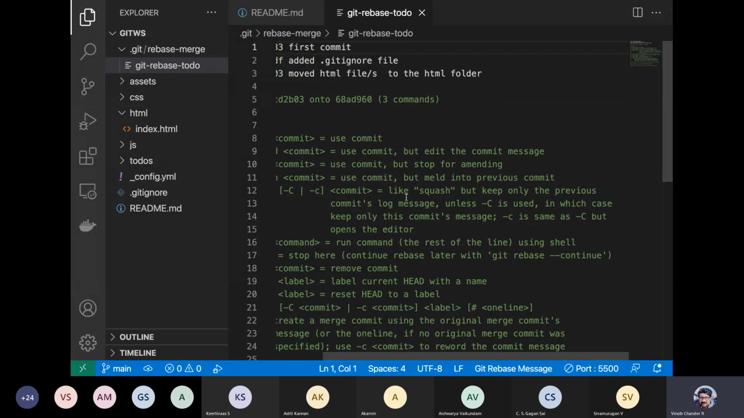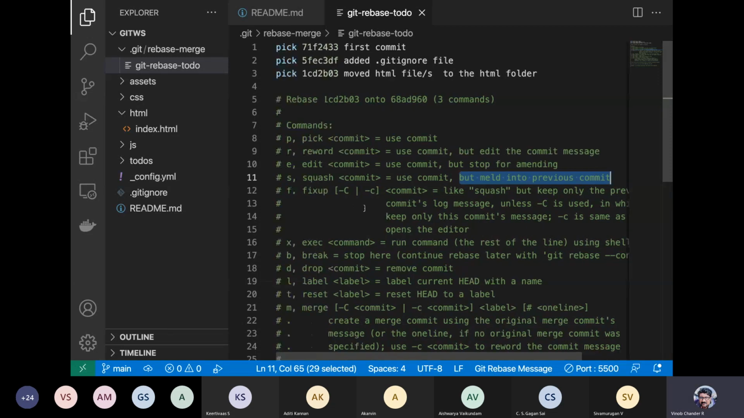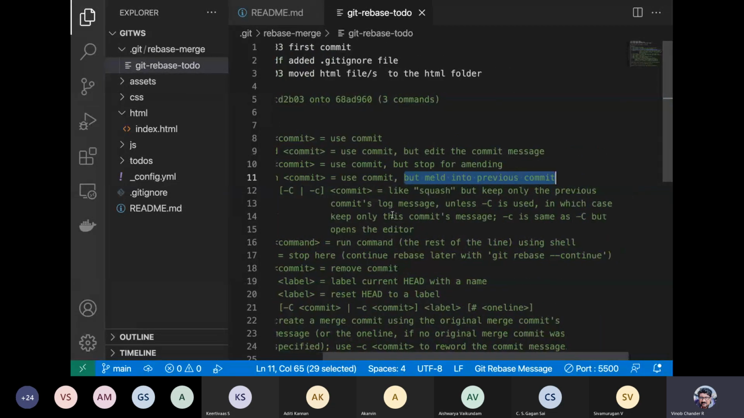See here, Squash just melts into the previous commit. But fixup is also a squash. It also melts into the previous commit, the first commit. But unlike Squash, it only keeps the previous commit's log message, whereas Squash keeps both the messages. Okay, sir.